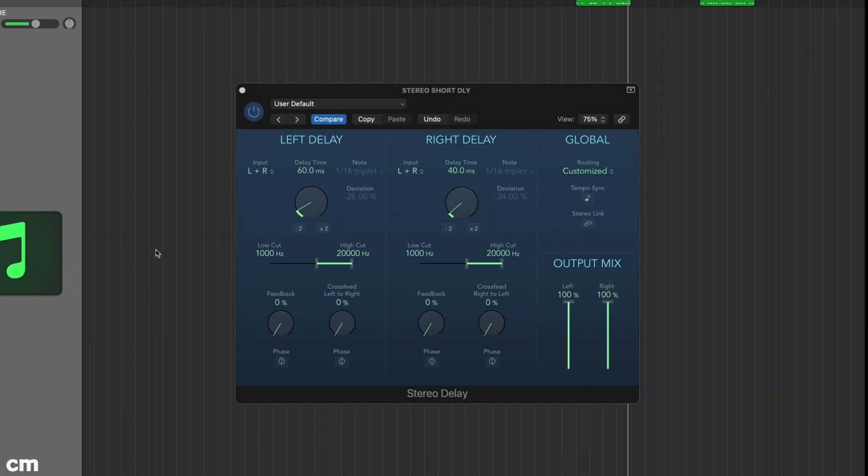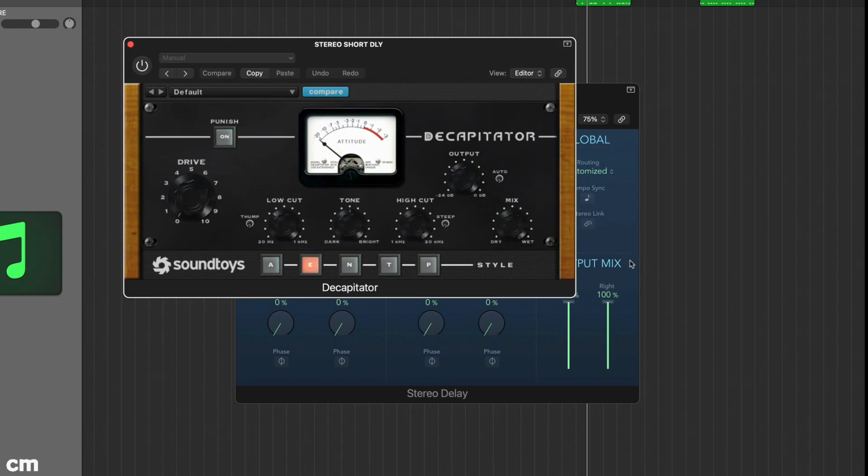Finally, in addition to filtering the delays, we can also use other processing such as modulation and distortion. Sticking with our snare effect, we've inserted our favourite distortion plugin after the return and dialed in some extra grit.